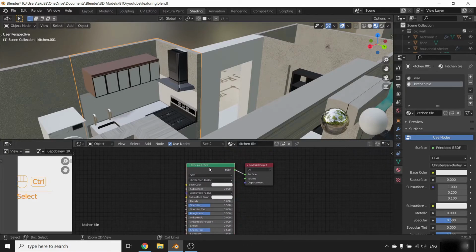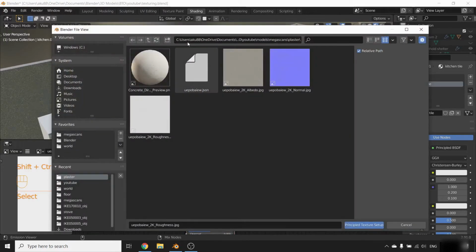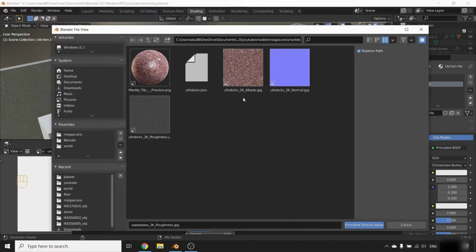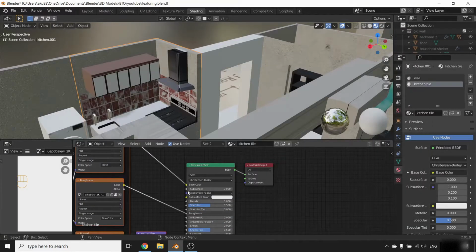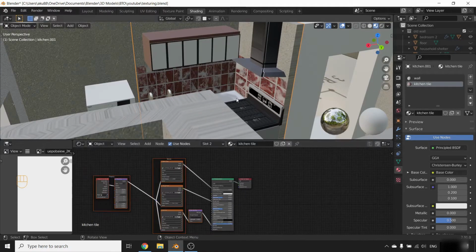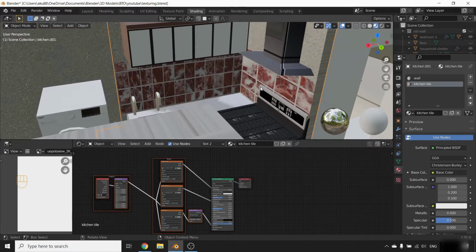Click this, Control Shift T. I've downloaded something for it. I think it's this one, marble. Yeah. So albedo, normal, roughness. Press enter. And you'll see it's applied the tile. Two things to note here. Firstly, you'll notice it's a bit more stretched in the forward axis here and weirdly up and down over here.